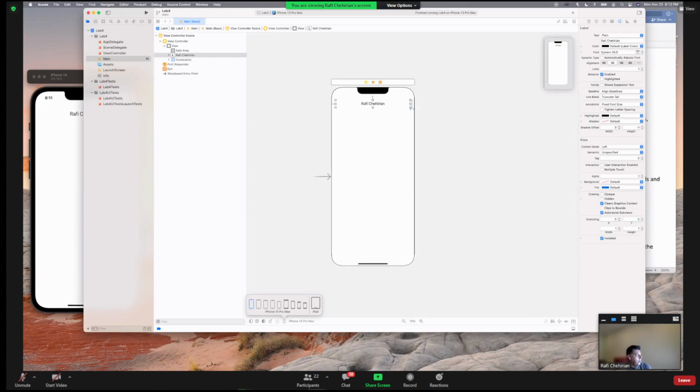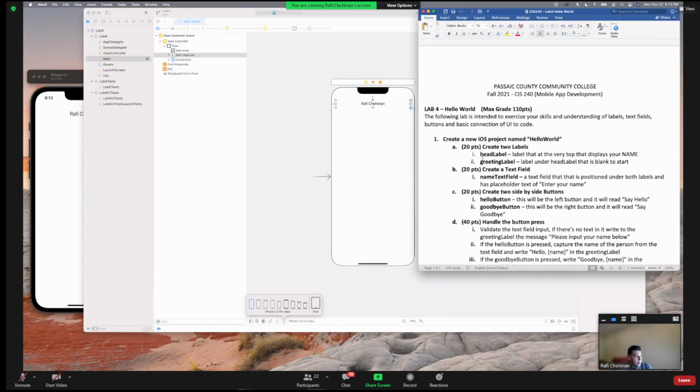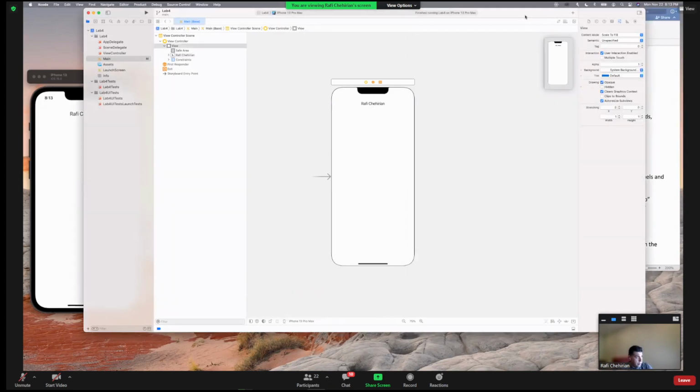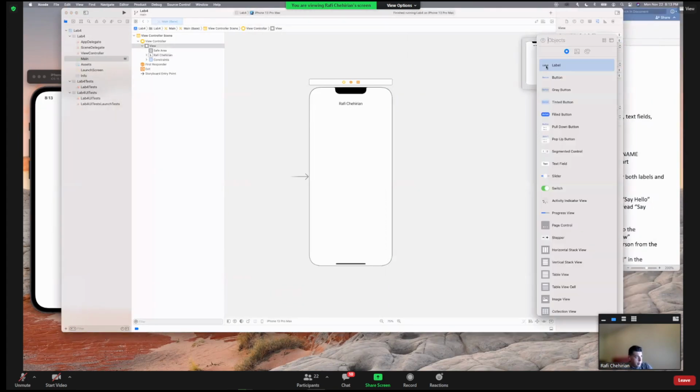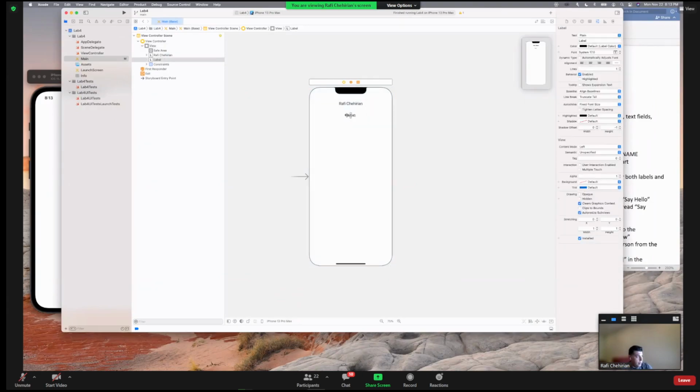Okay. That was label one and a lot of explanation on these couple of constraints. And then you can imagine the rest of them are going to be kind of the same. So the next thing I want to do is add another label, the head label and then the greeting label. So I want to add another label. Here's my label. And I'm going to do the same thing.